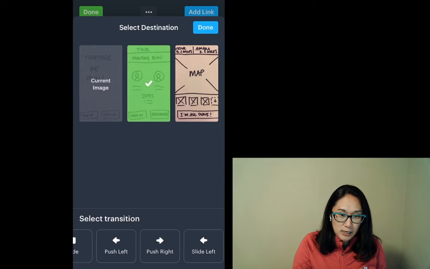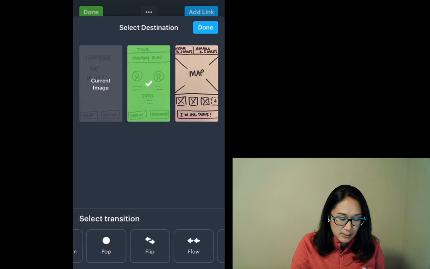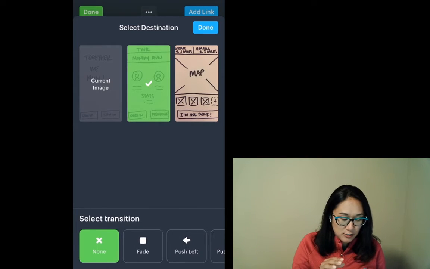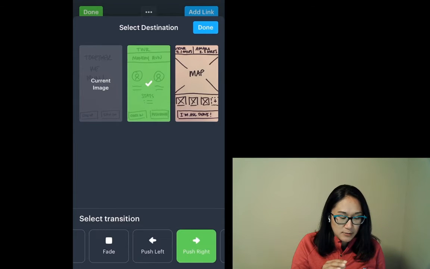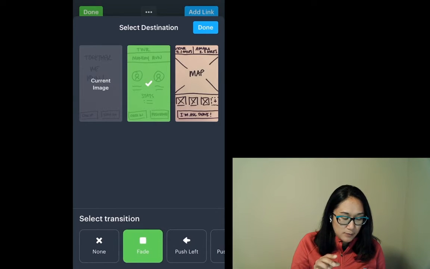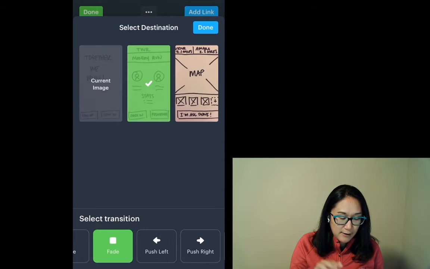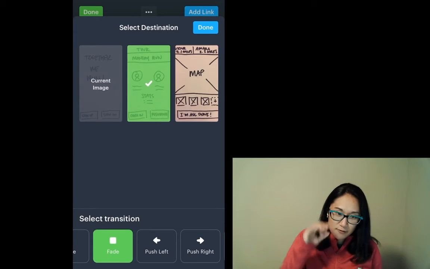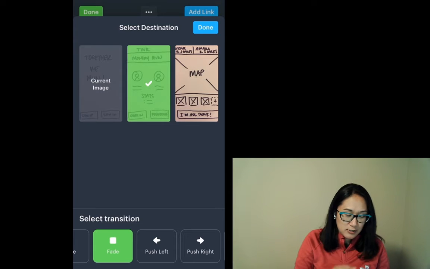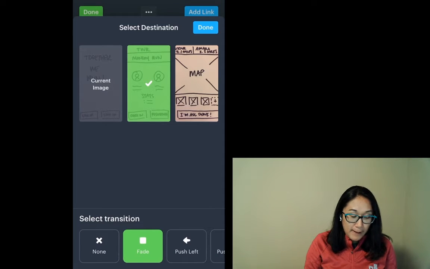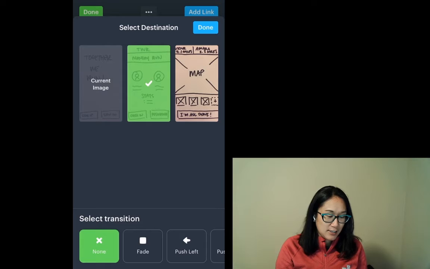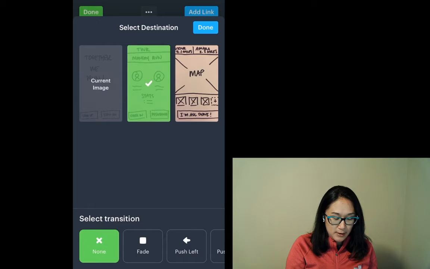And here at the bottom, you'll actually notice a couple of neat slide transitions. So this is essentially the effect of transitioning from one screen to the next. If I were to interact with that hotspot, if I were to tap on it, I could have one screen fade out and the other screen fade in, or I can push one screen into the next, etc. I don't want anything too fancy for mine, so I'll just hit none, and then I will hit done.